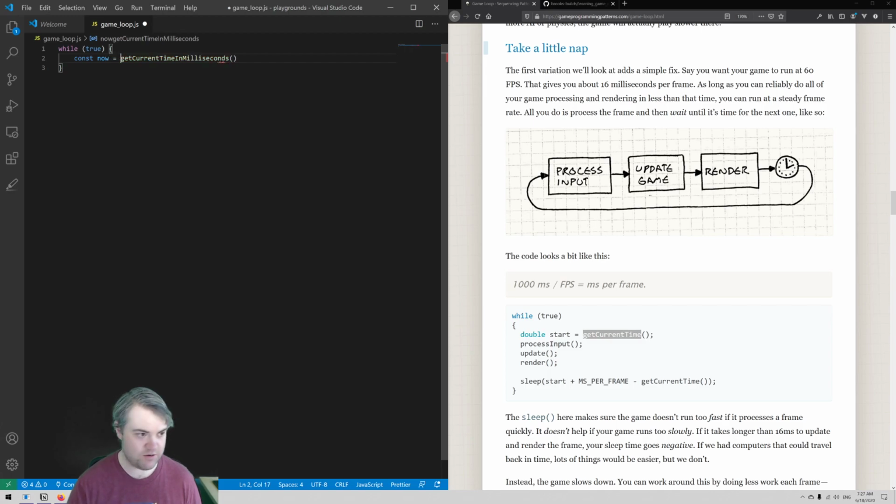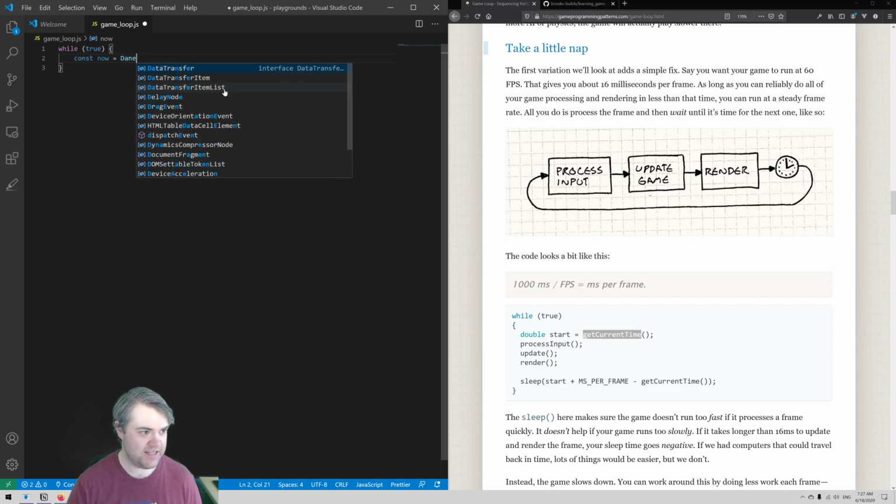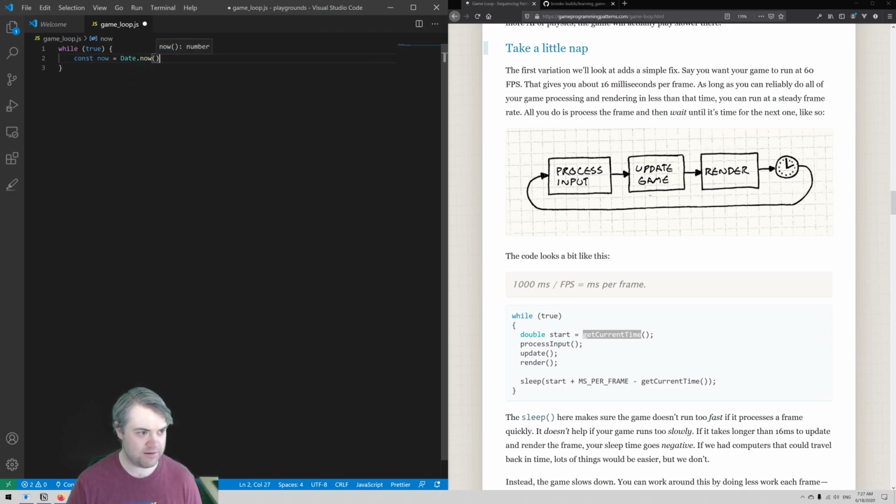So const now equals, actually this is pretty easy in JavaScript. This is just going to be Date.now, like that. That'll give us the current time in milliseconds. We'll then run the process input, we'll run update, and render. Thank you for being so helpful, VS Code, but you're actually not.